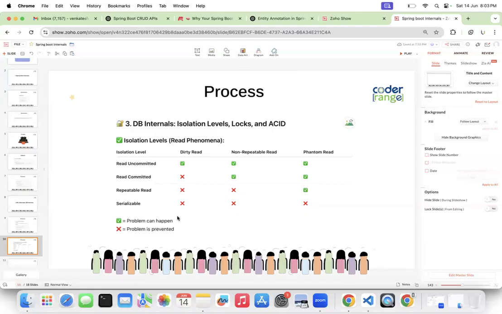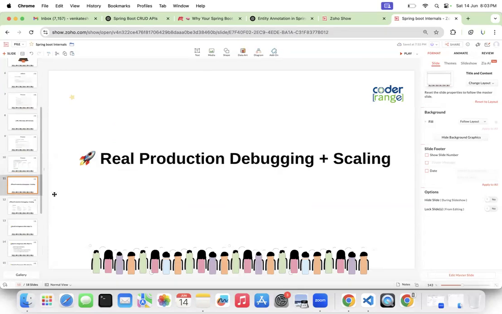This is one more real-world problem we come across in Spring. Yes or no, guys? Hello, all the smiling coders. So these are all the real-time case studies which I have demonstrated in detail.